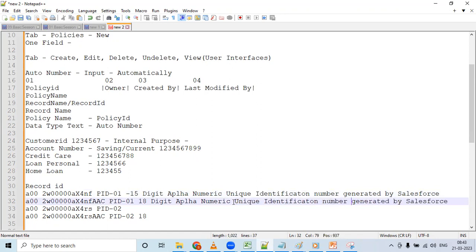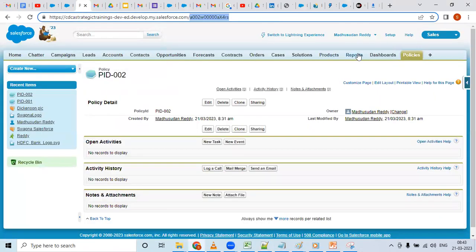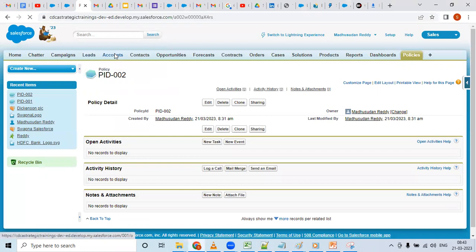In Classic, it is 15-digit. In Lightning, it is 18-digit. So what is the best practice? Which one do we have to use to retrieve records? Swapna will explain that. This RecordID is very, very important. Now, when I go to the Accounts object.